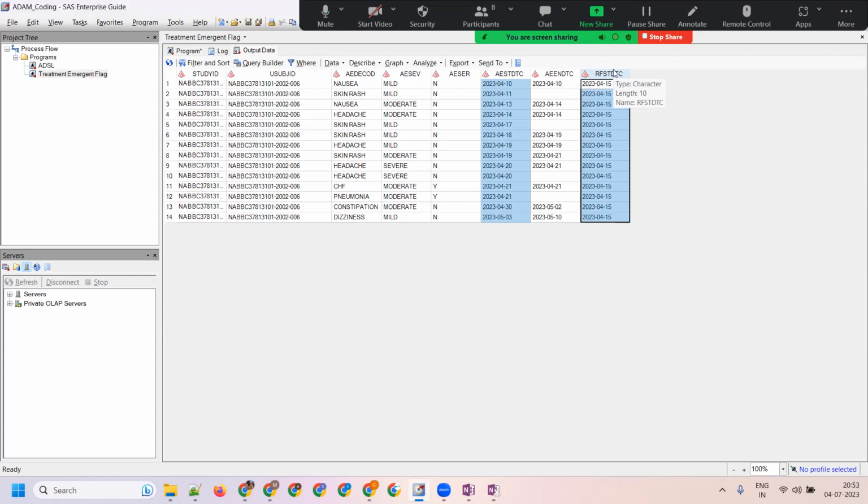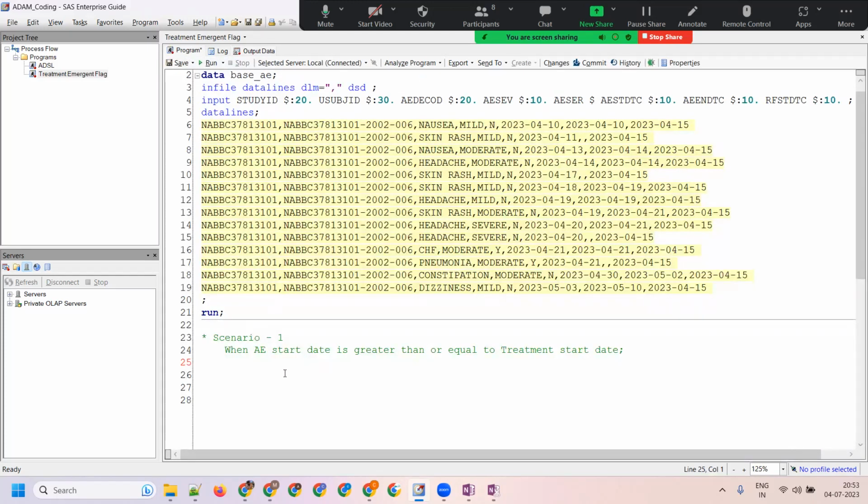Let's take a data step and set whatever the existing data set name is. Data treatment_test_1, my first scenario, colon, set base_AE. If AE term not equal to null, okay, let's leave all this and come to the main coding. If adverse event start date is greater than or equal to reference RFSTDTC, then treatment emergent flag is equal to Y. Is that TRTEMFL, correct? Yes, sir.